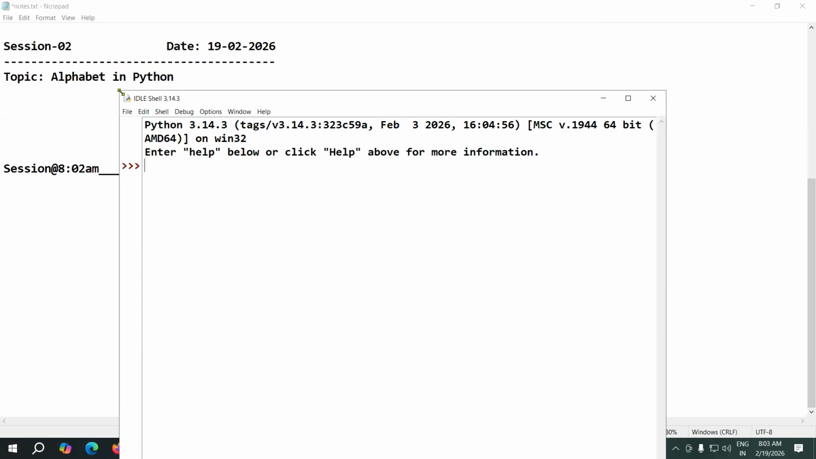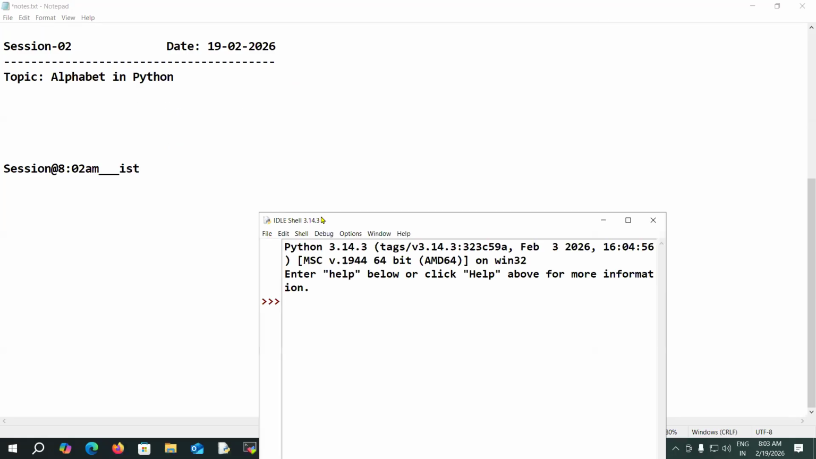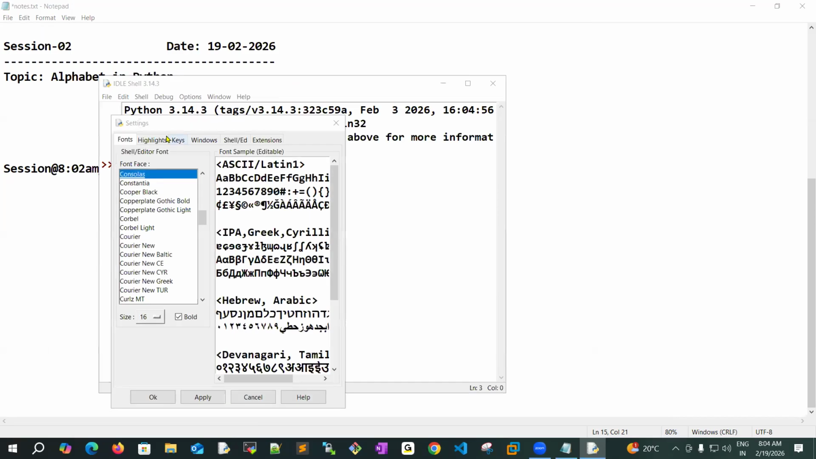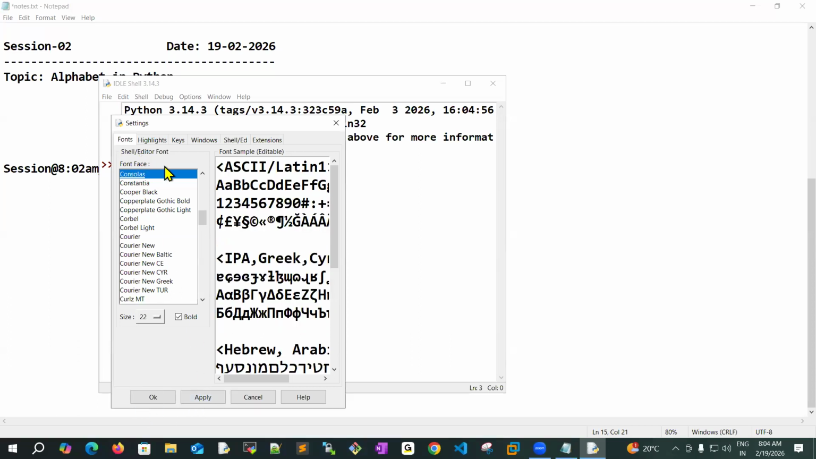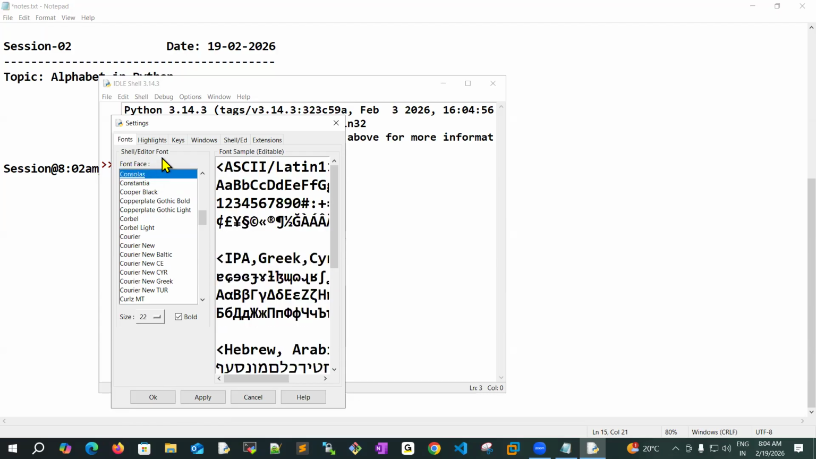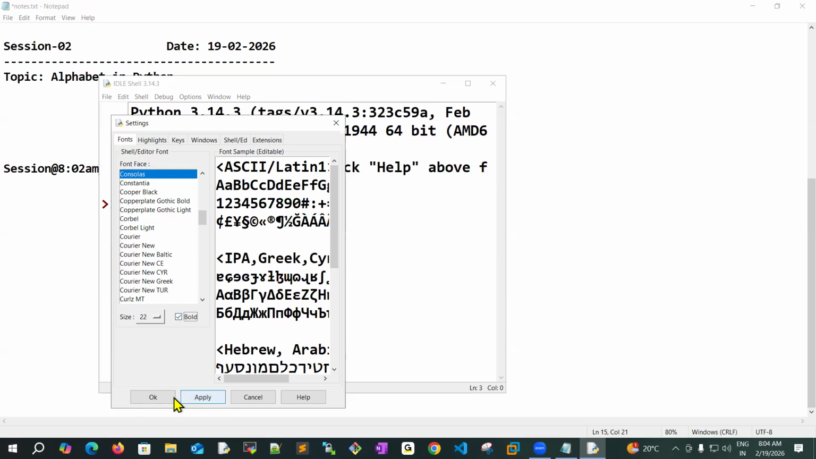But remember, the first time the font size is very small. To increase the font size permanently, go to Options, select Configure IDLE, and select any type of font, but especially the size; you can increase the size this way. The font is up to you, and if you select a font style it is visible on the right side. I personally feel this is the best font. Bold, if you want, you can apply it.